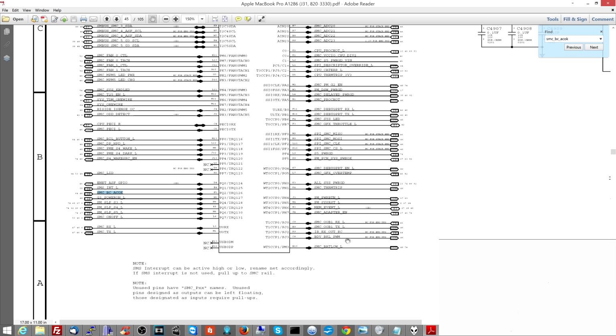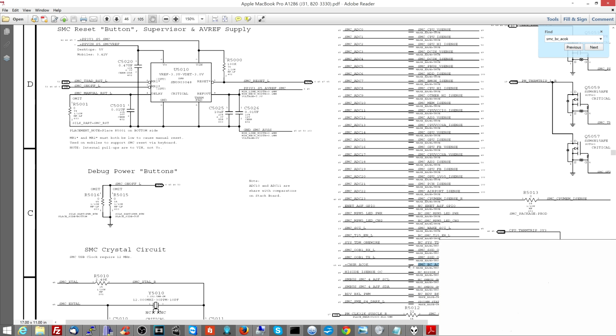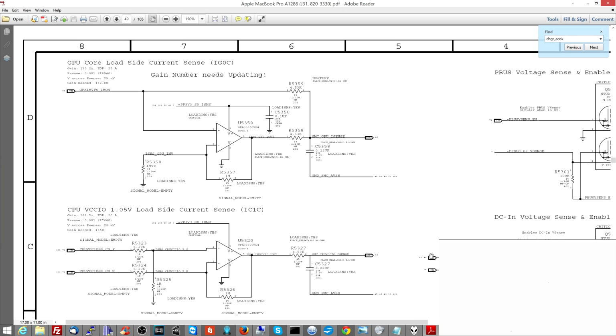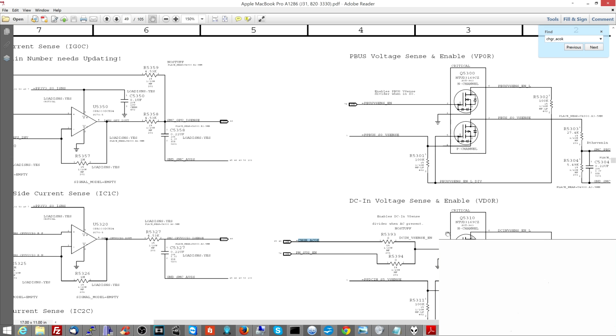So that goes into the SMC. And let's see. Now here's what this means. See how it says this? That's kind of like a little messed up way of saying equals. So SMC_BC_ACOK equals charger ACOK after this point. So we're going to search for charger ACOK. That goes in over here.